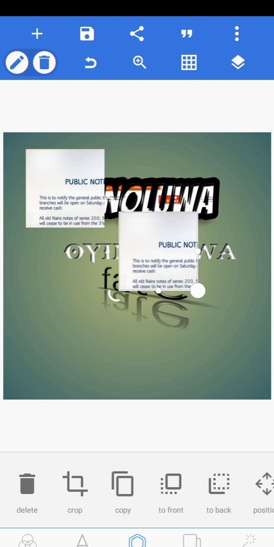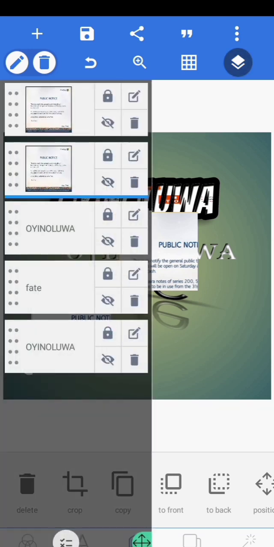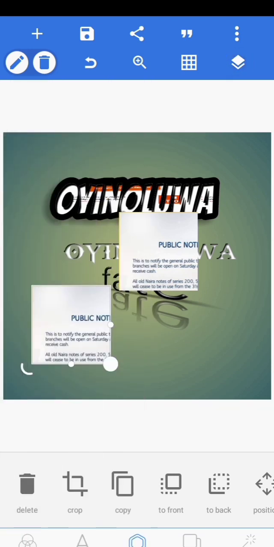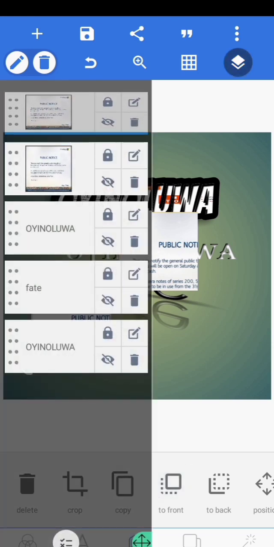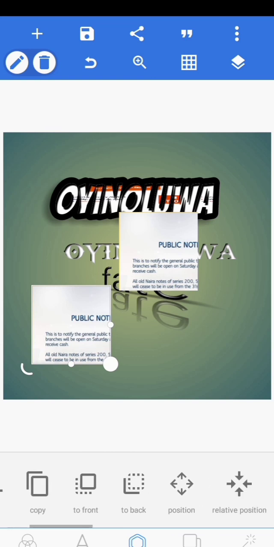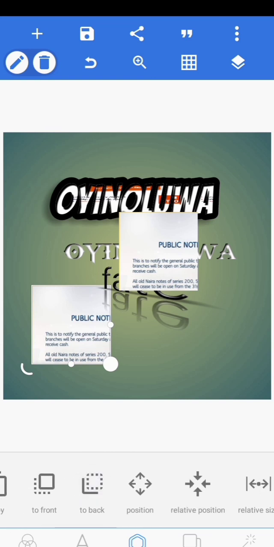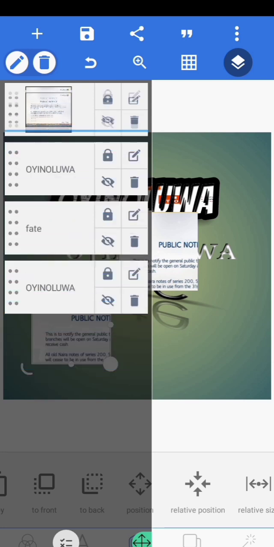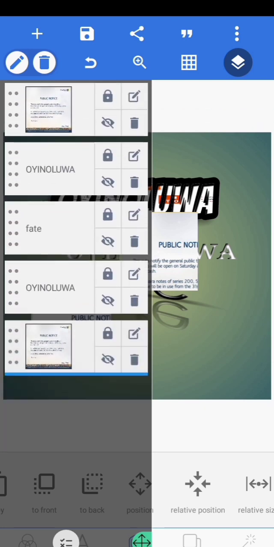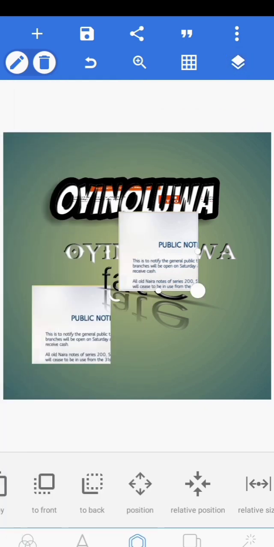You can also, let's say this one is at the back. In case I want to bring it to the front, I'm going to just press to front. So let's see, it's already on the front. That's how you do that. And then I can take it to the back. This to back will take it to the extreme end. Can you see it here? Initially it was here, but now it has come back down.